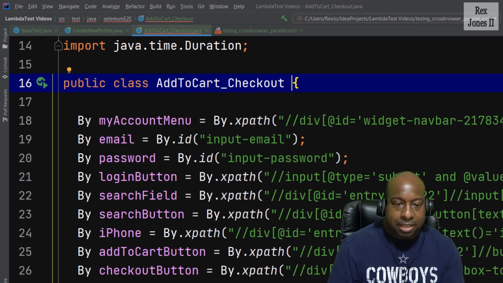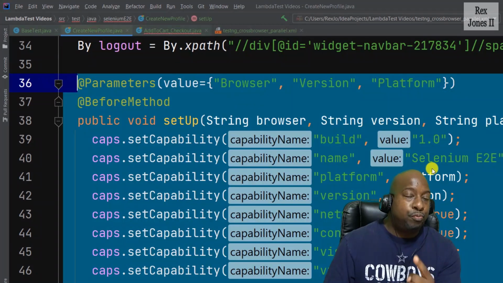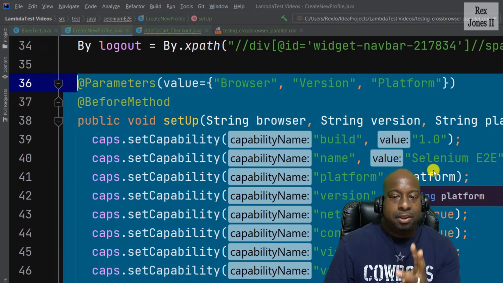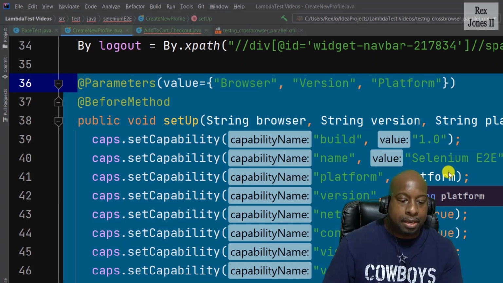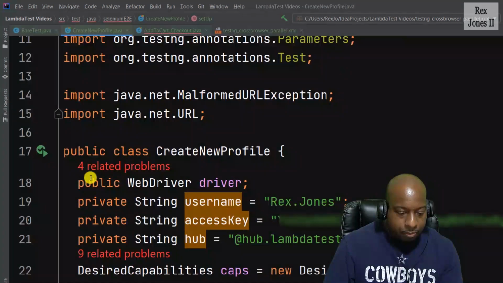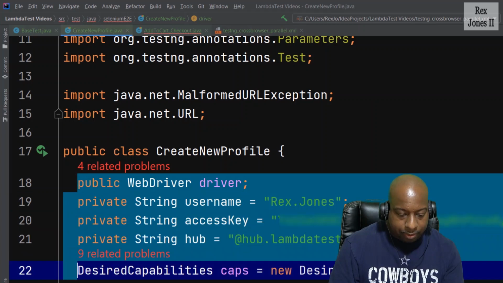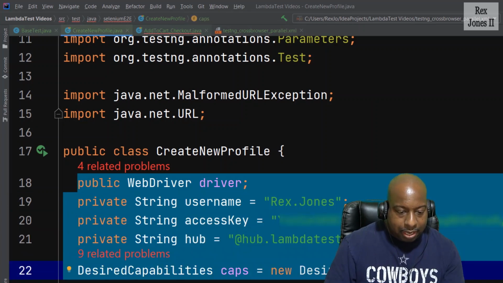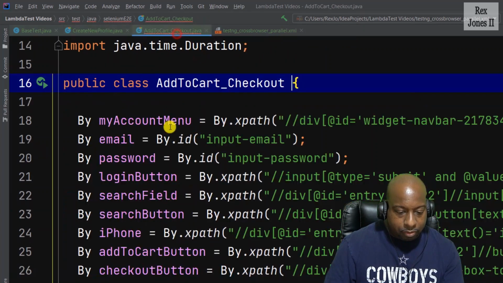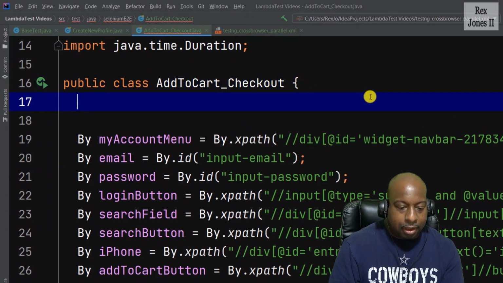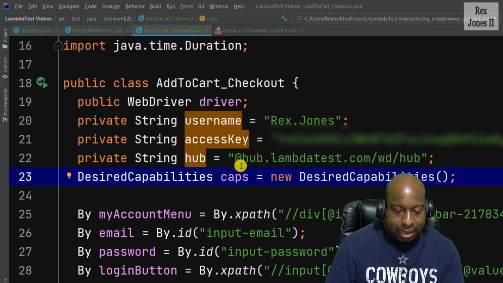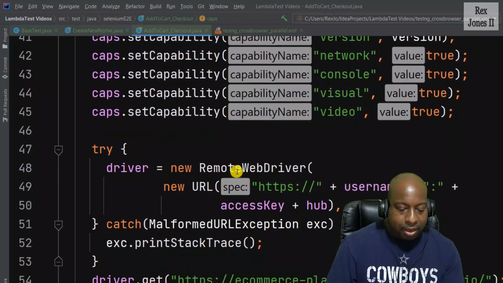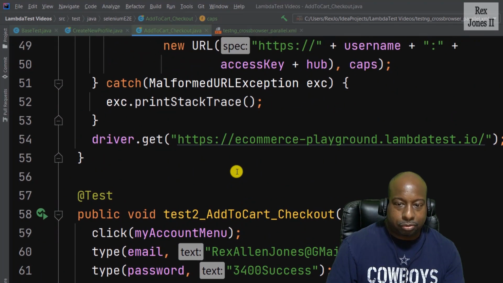But the other information that we must add is the driver, username, access key, hub, and desired capabilities. So let's scroll up and we're going to copy. Then go back and paste. Scroll down and the red writing is all gone. It's complete. Both classes are set up.